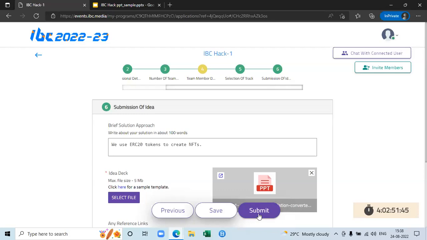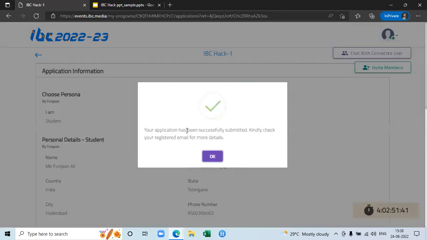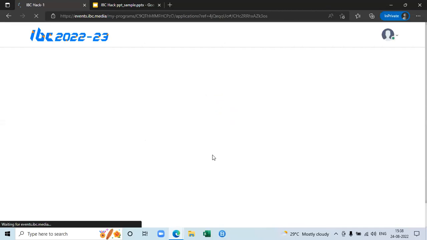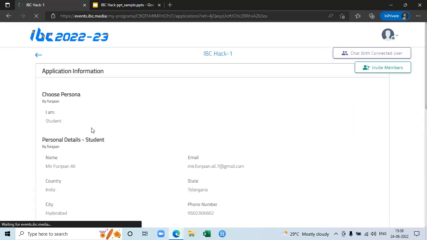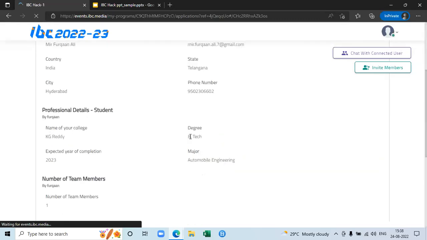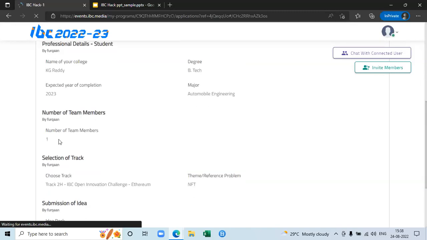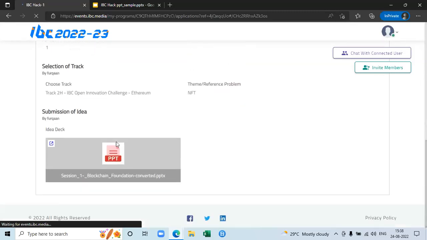Then I click on submit. I click submit over here again. Your application has been successfully submitted. Kindly check your registered email for more details. I click OK. And then the details are here, my professional details are here, number of team members, my track, my idea, and that's about it.